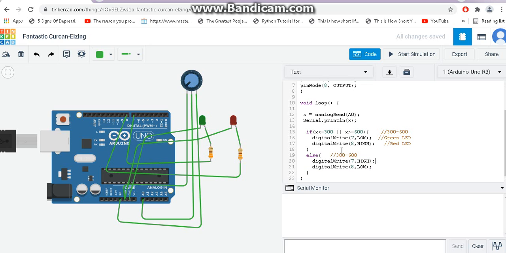Anyway, now numerically you understand this, right? You got it, right? So any value less than 300 or greater than 600 will switch on the red LED. Any value that is in between 300 and 600 will switch on the green LED, guys. Okay, I will start the simulation and let's see what happens.